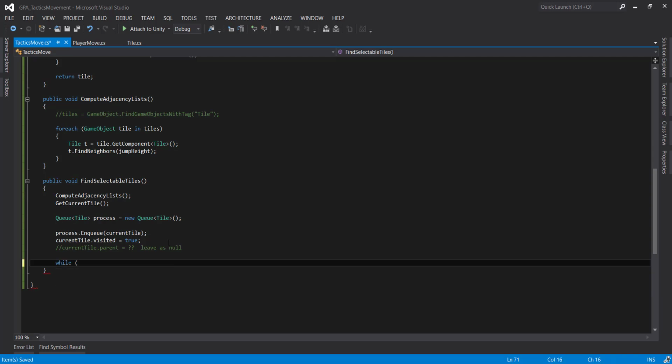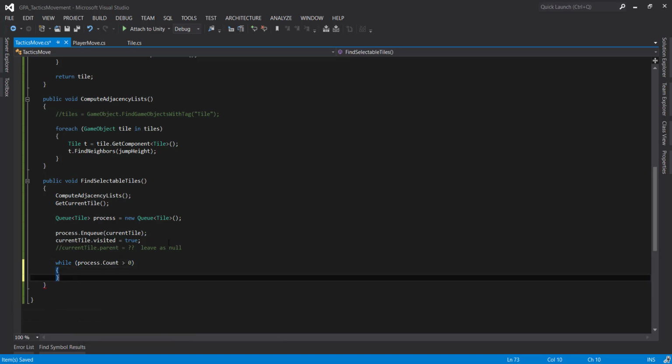Now we need a while loop, and essentially while the queue is not empty, we will continue processing. Essentially, what would happen is if the queue ever did get empty, then we would have no legal moves. So sometime in the future, we would probably have to address what would happen if there's nothing to process. Now, because we're using BFS to find selectable tiles, we're not actually using it for pathfinding, this really isn't a concern of ours. If it doesn't find any tiles beyond the first one, then that just means the player can't move. So I'm not too concerned about this ending early.